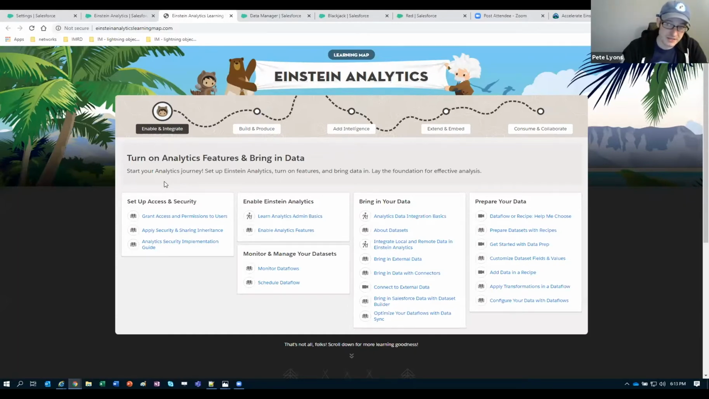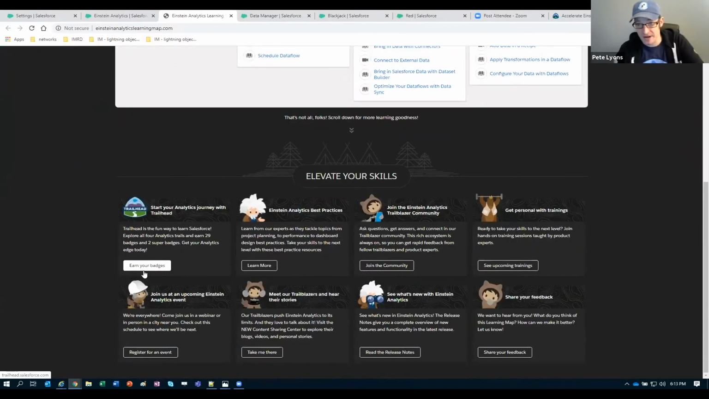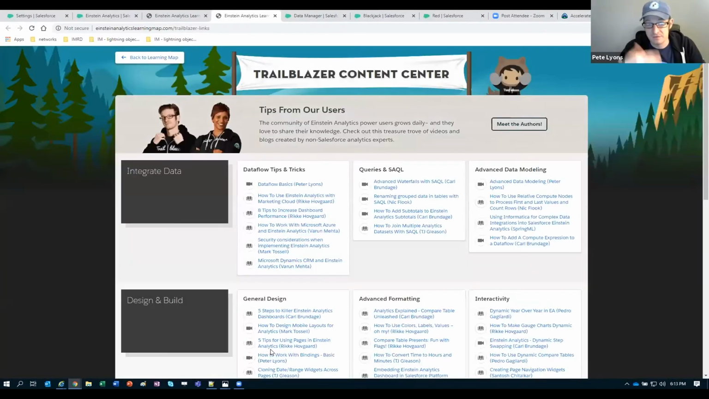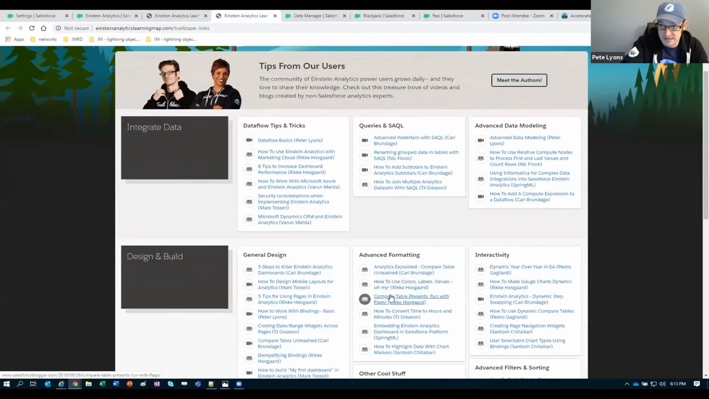Now, additionally, Salesforce recognizes that they are not the only ones churning out content. And, you know, maybe there's this guy, Pete, on the internet who has this totally unsupported hacky workaround that might solve your problem, and they don't want to officially take ownership of that. But if it helps the customers, they want that information to be out there somewhere. So if we scroll down to these tiles at the bottom, one of them is Meet the Trailblazers and Hear Their Stories. And from here, you can see links to all of this community curated content. So Ricky Hovgaard, Carl Brundage, some amazing, amazing builders that are sharing their knowledge through blogs and through videos.